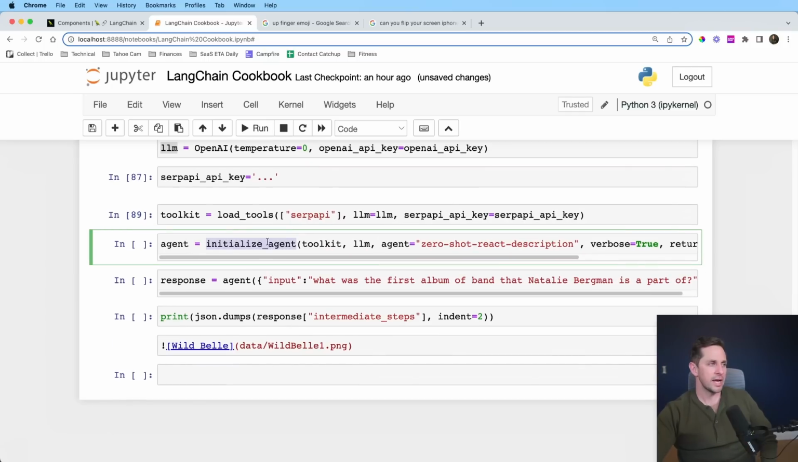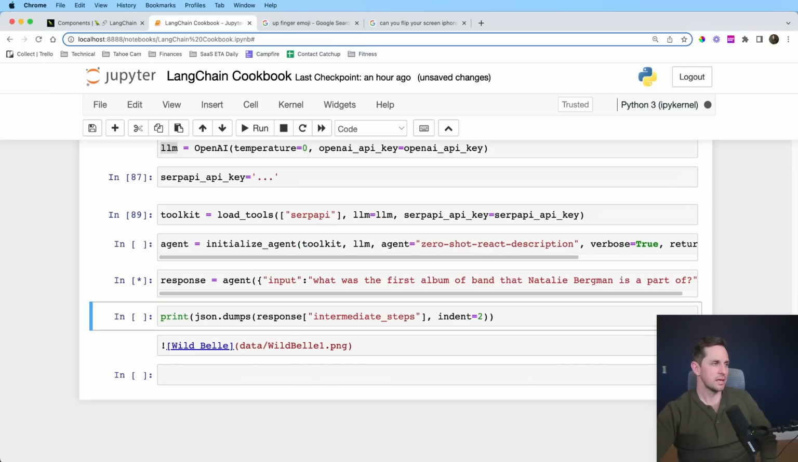Then I'm going to create my agent. So I'm going to pass in the toolkit that I just made. I'm going to pass in the language model again. I'm going to say, what type of agent are you? Now, there's different agent types for different types of tasks, and I encourage you to go check out the documentation to see which one would be best for you. I'm going to say verbose equals true so we can see it thinking. I'm also going to return the intermediate steps. This just means that we get more granularity into what it's actually doing. With this, I'm going to say response.